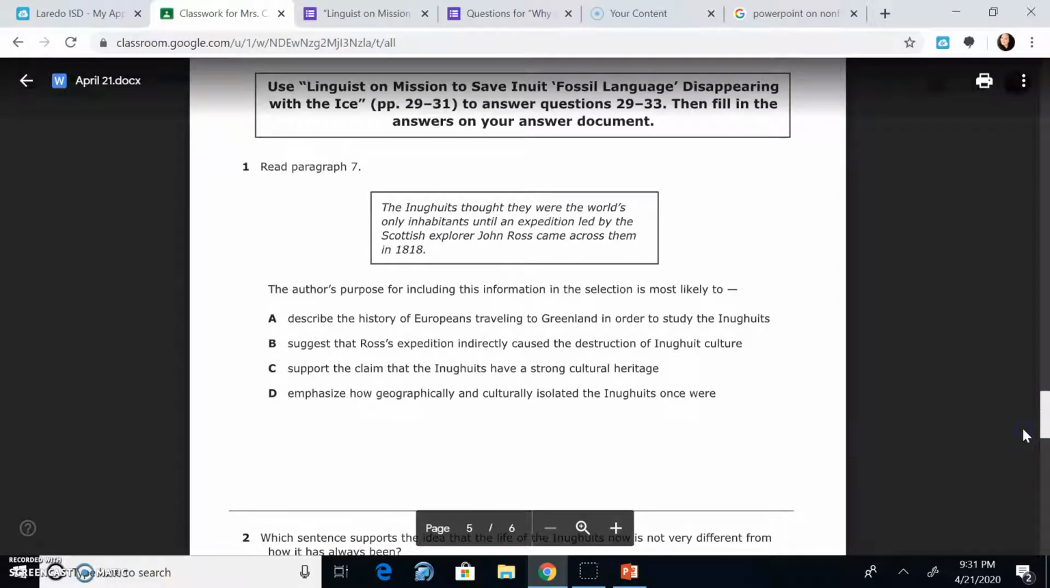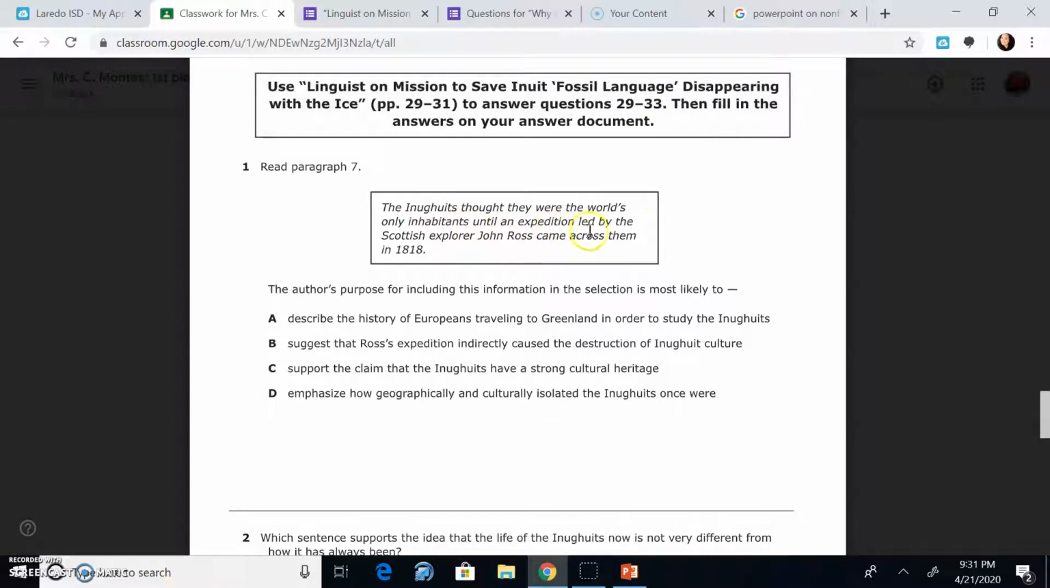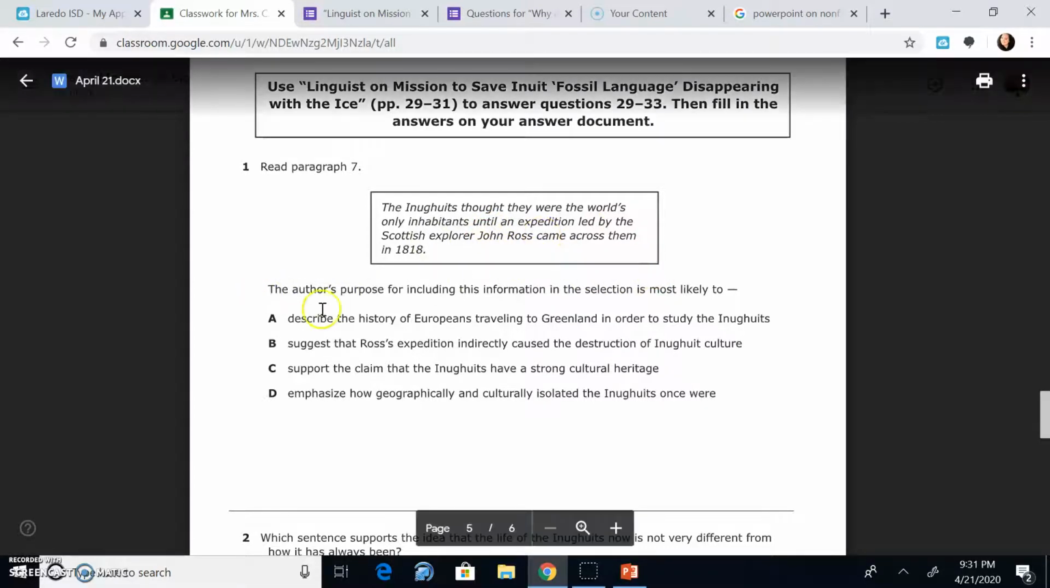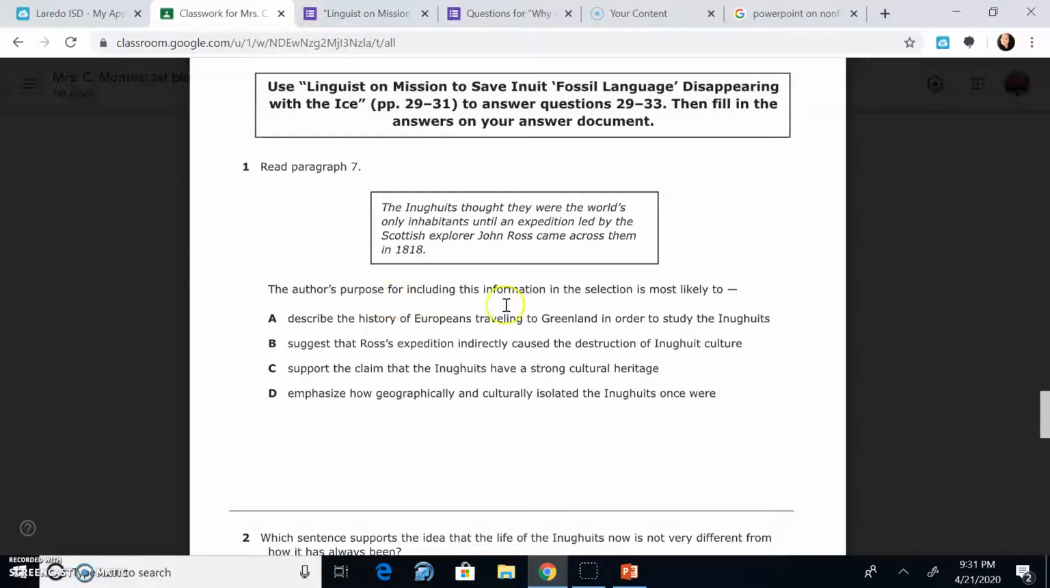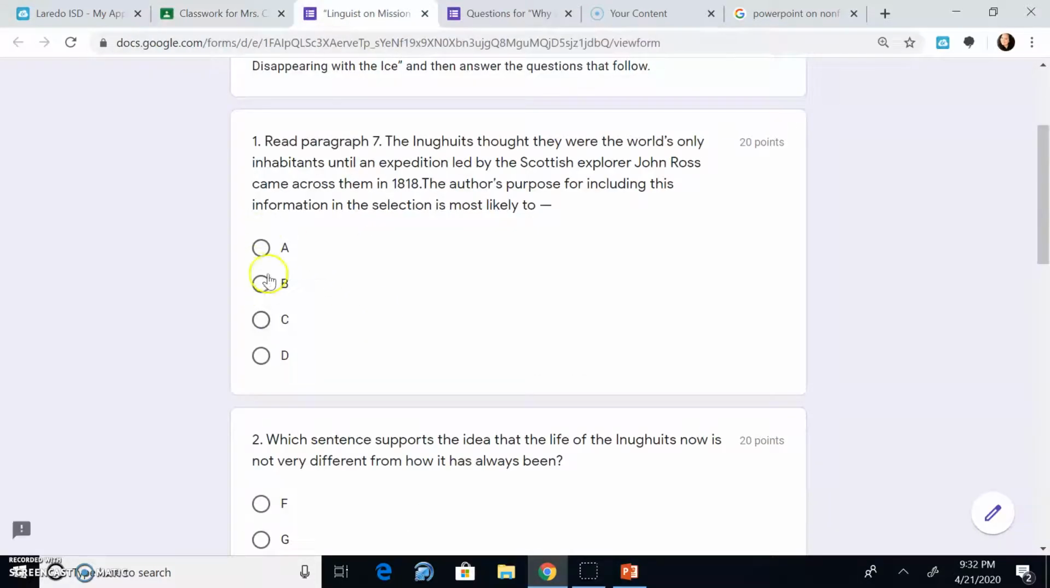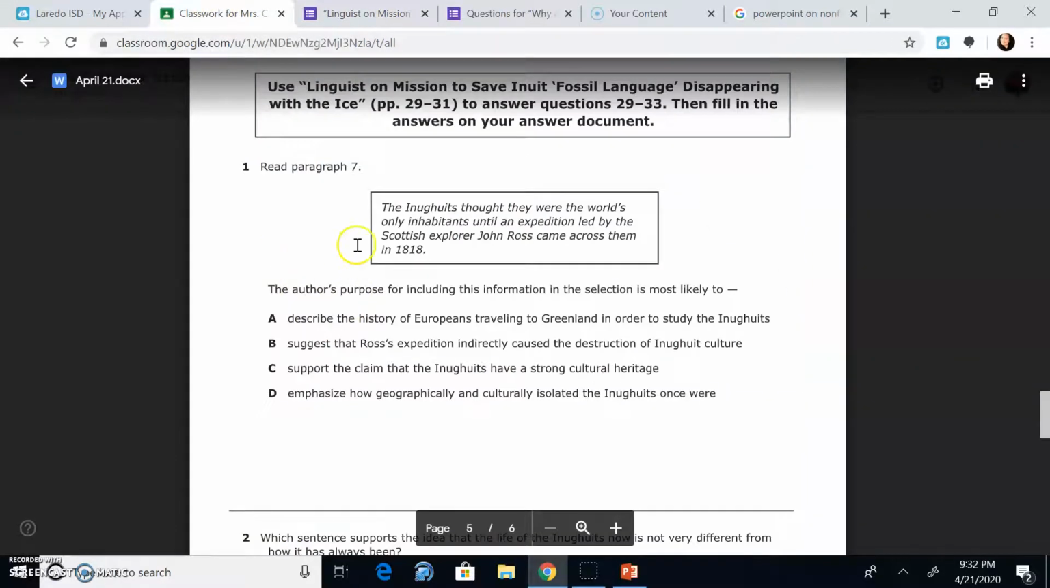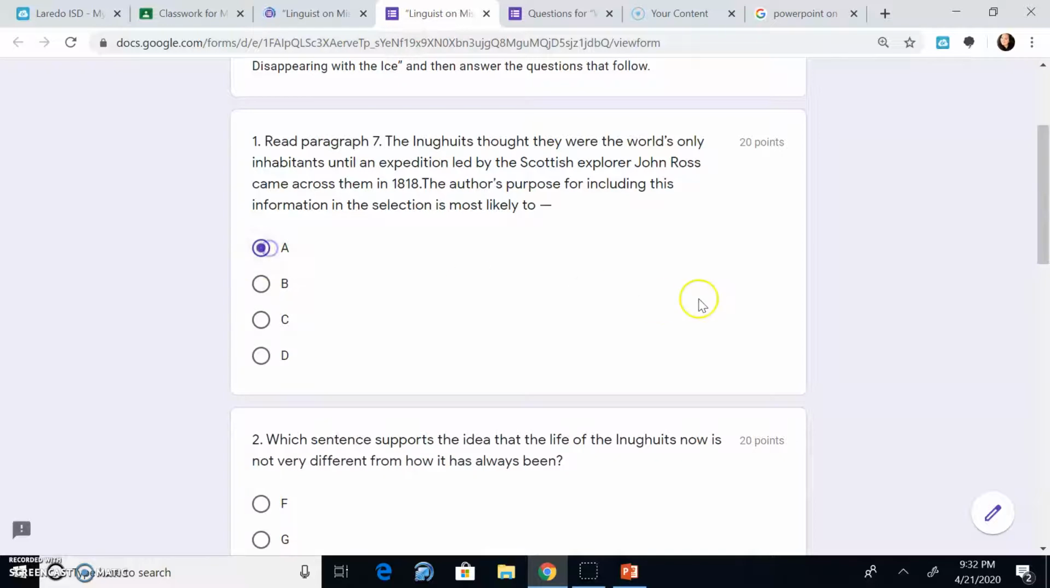Number 1, read paragraph 7. The Inuits thought they were the world's only inhabitants until an expedition led by the Scottish explorer John Ross came across them in 1818. So this is a question. The author's purpose for including this information in the selection is most likely to, and then you would choose your answer. Because the moment you go on to the Google Form, I just put A, B, C, or D, so I didn't retype it. So here, just open the Microsoft file, and once you have answered it on your paper, you can just go ahead and click on the Google Form and submit your answers.